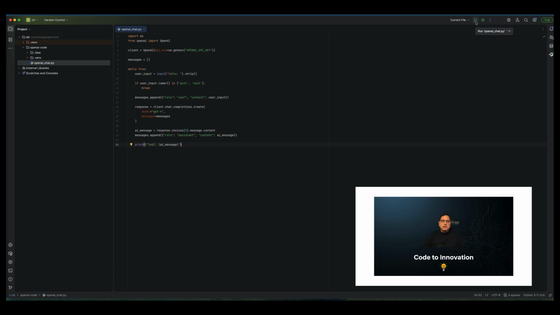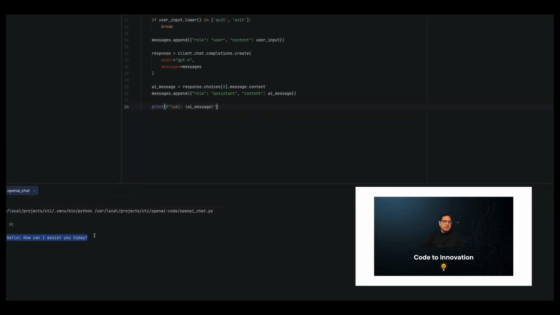Now let's see. I will click on this run button and then you can see the program. Now it is asking us for our input. Let me type hi. Perfect. Now you can see we received the response from OpenAI.